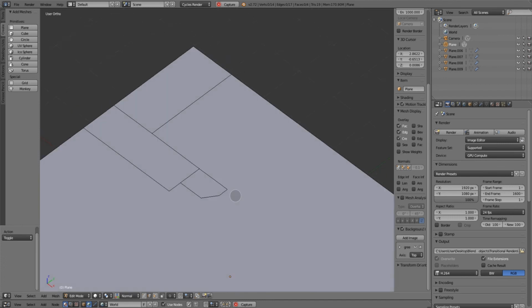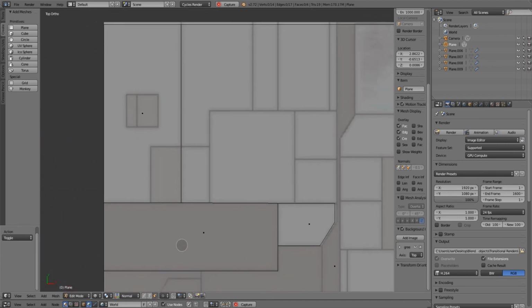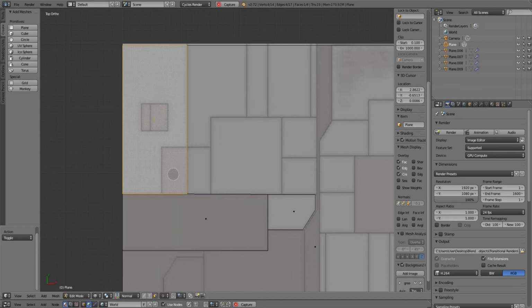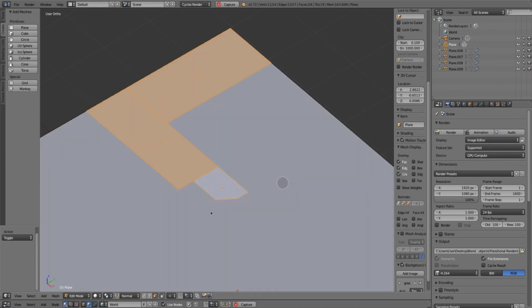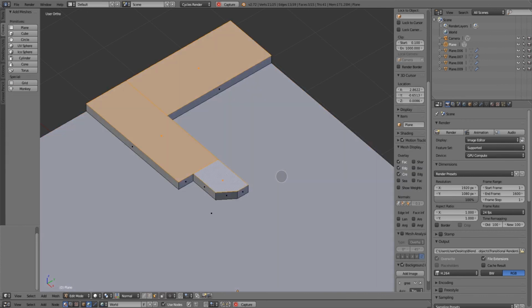Now I'm going to go into face select mode here, and again that's the option you have down here. You can do vertex select, edge select, or face select. I'm going to select this face, and if I were just to select them and extrude them, it would extrude them as one solid shape. If I just extrude one solid shape, it doesn't look that interesting, to be perfectly honest with you. I want it to be more interesting.